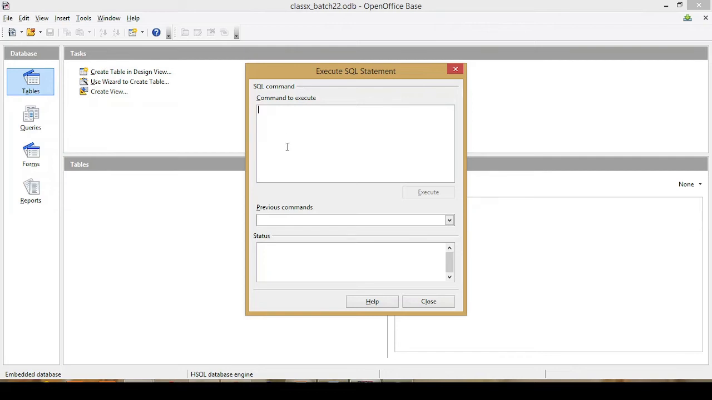Now here you have to type your command, and as I told you, the syntax is create. Create space table, give your table a valid name. I'll give name as student. Just remember one thing, the table name should not be already present in your database. That means the database you have created should not have two tables of the same name. It cannot have, in fact.